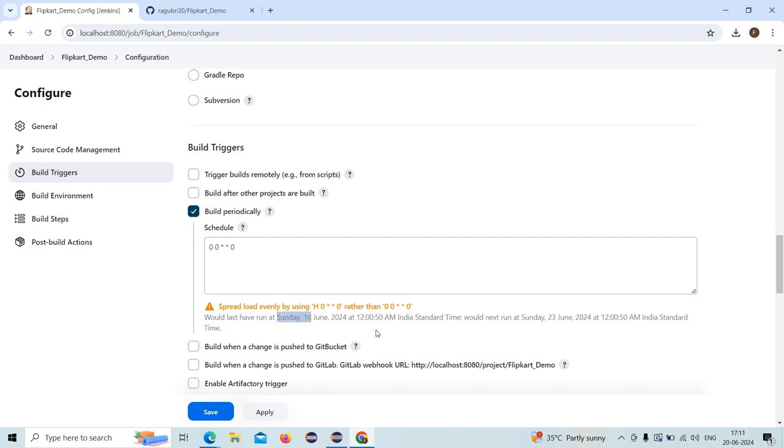We have the run on Sunday 16th June, and after that it runs on the 23rd June. So it runs every week at the same time. It runs after a week, as you can see here. Like that we can schedule builds. That is also one beautiful thing about Jenkins.